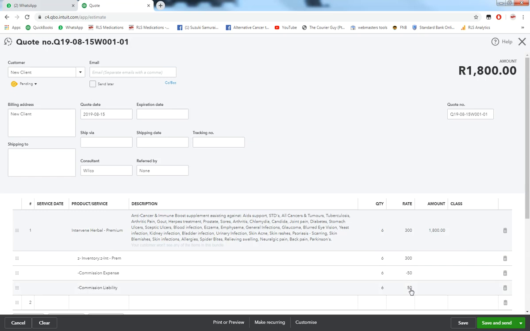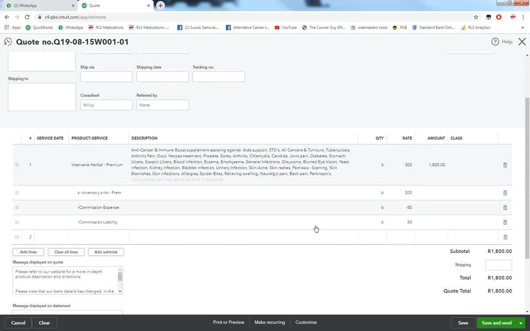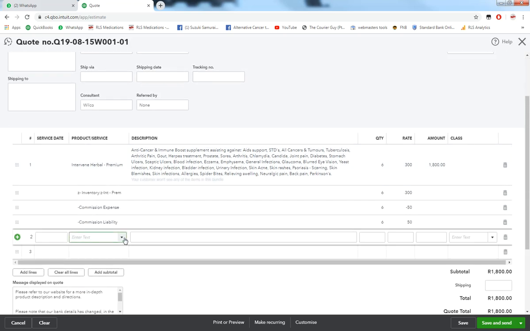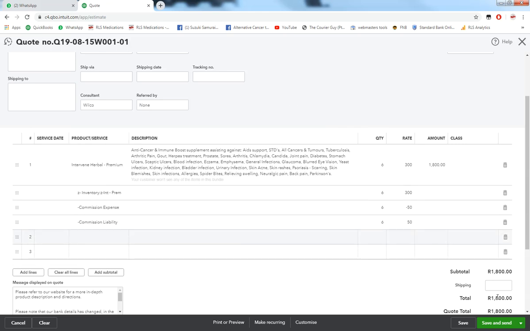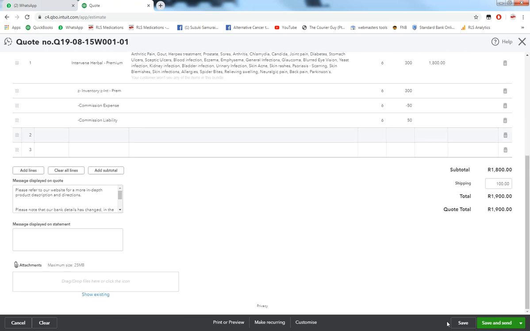Please don't change these unless it's a referred client. In other words, if you've referred a client, then the commission gets broken up into 25 Rand for the consultant, and if that was somebody referred by, that will be 25 as well. Once that's filled in, you can continue and add in more elements over here, in other words more products, or you can just add in your shipping, which would be, let's say for instance 100 Rand, and you can save.